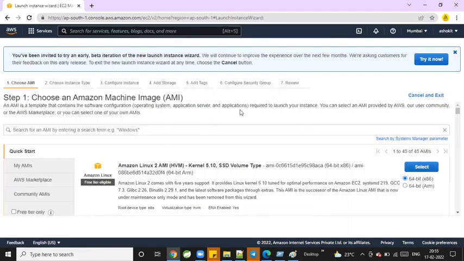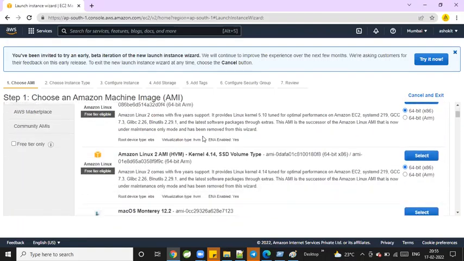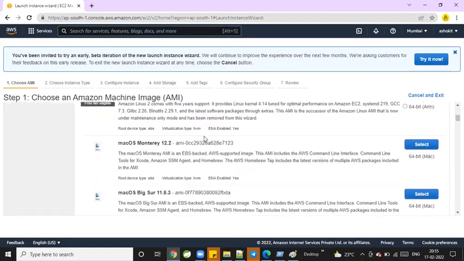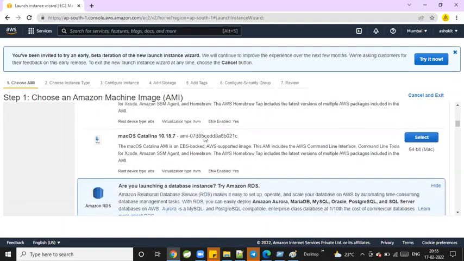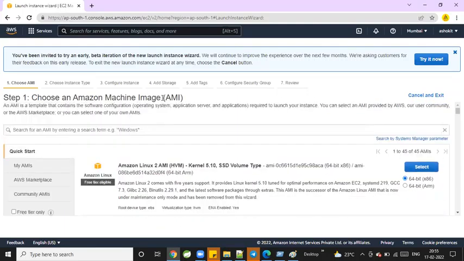When you are going to launch the instance, you need to choose an AMI. AMI stands for Amazon Machine Image. That means you no need to take a computer, no need to install the operating system manually. There are ready-made computers available with operating systems already installed. You just need to find out what type of computer you want, with which operating system you want. There are so many AMIs available. AMI is nothing but Amazon Machine Image, a ready-made computer.